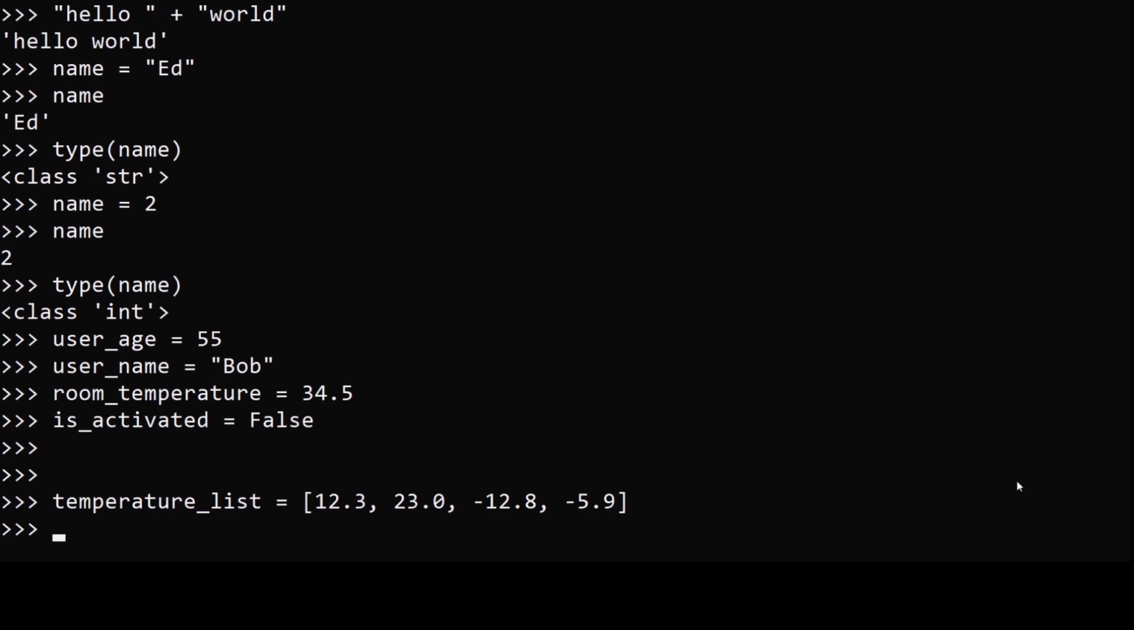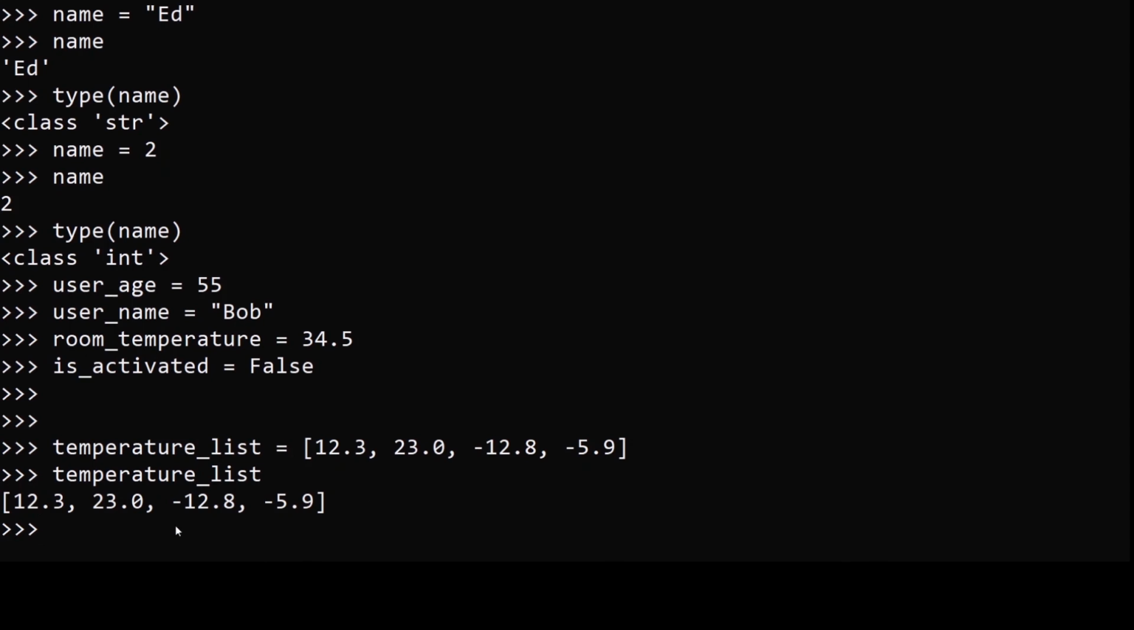So here I have a list. I'm going to press enter. I have a list of 4 different float numbers. If I just do temperature list, I can see the list. So the list is evaluated here and printed on the Python shell. Now, what if I want to retrieve a specific element of the list? In this case, I'm going to use temperature list, and also using directly brackets here and put the index, okay, of the element.